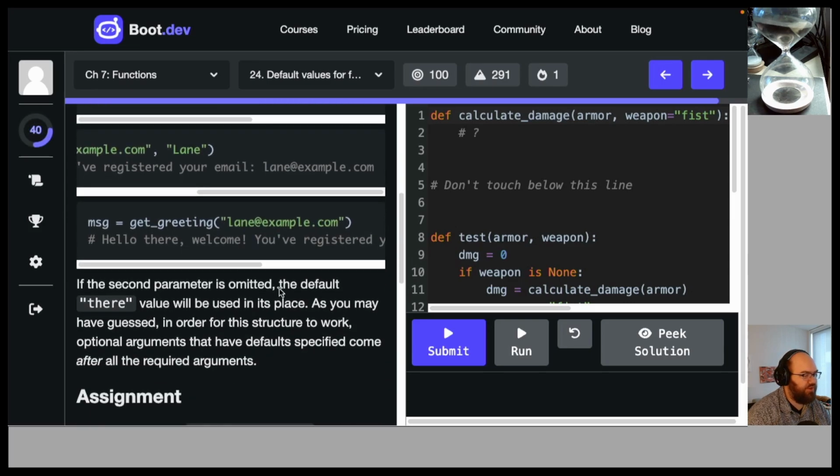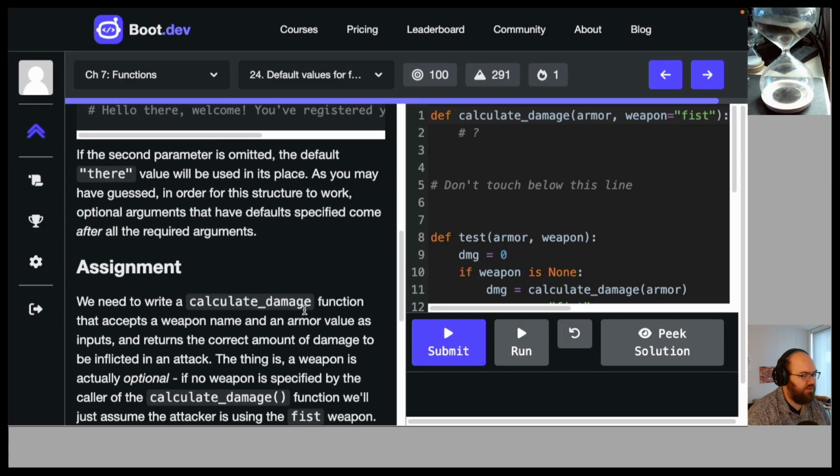If the second parameter is omitted, the default value "there" will be used in its place. As you may have guessed, in order for this structure to work, optional arguments that have defaults specified come after all the required arguments.